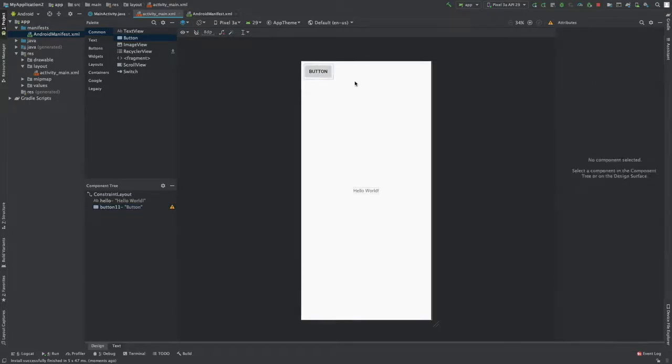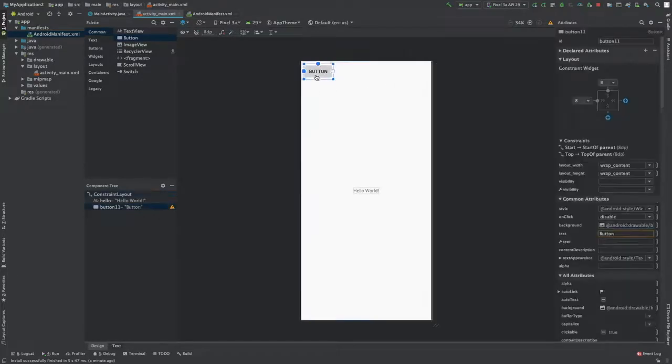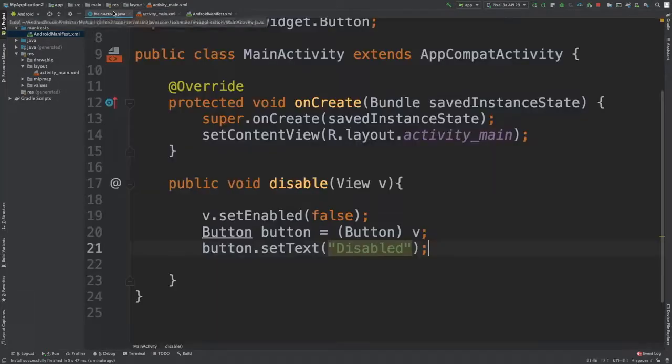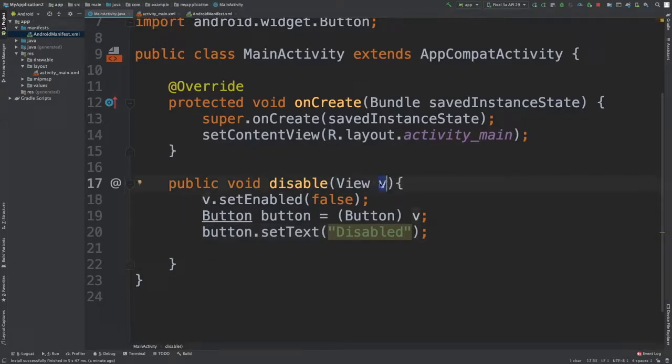Now, let's just take a look at what we got here. If you're just jumping in, you should be able to catch up real quickly. We got this button here. It has the ID button11, very creative, original. And we have this onClick, which is this disable method. So let's take a look at that method real quick. All it does is it sets enabled to false. So the button that we click is going to be assigned to this V variable. We say setEnabled false. And then we say setText to disabled.